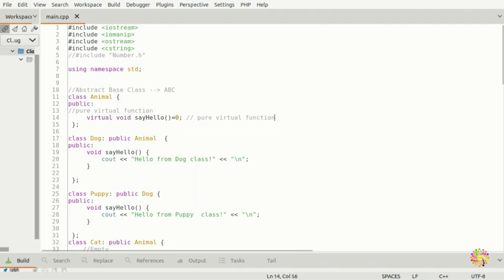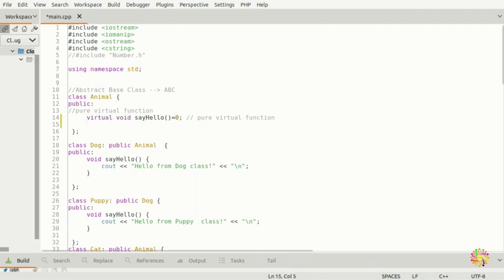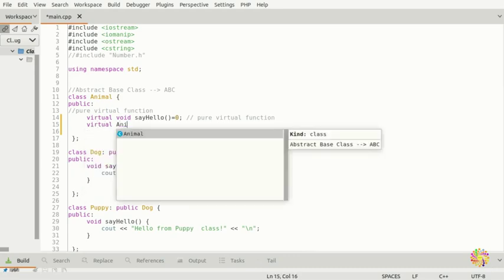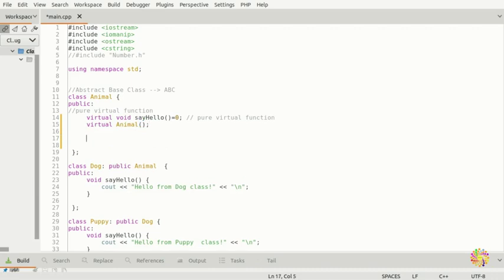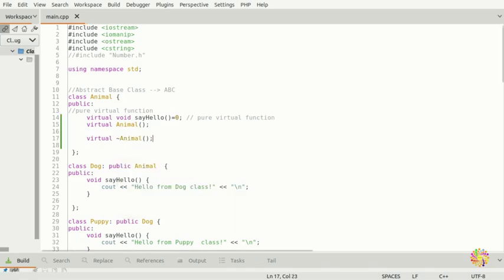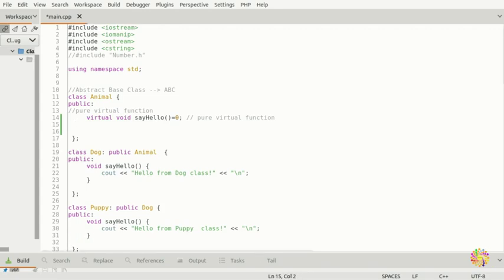You are going to see virtual animal, for example. That's like a constructor, and you will see it this way as well. You will also see the destructor, so that's going to be virtual with a tilde here. So you will see many forms of virtual, but beside the constructor and destructor, which I will explain in future videos if I have the opportunity.